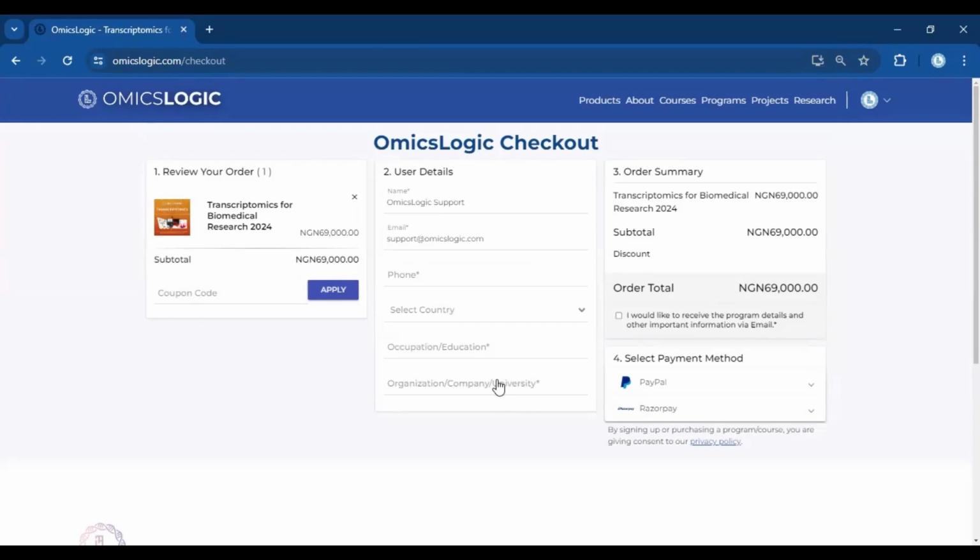We also offer financial assistance, scholarships, and discounts to students. If you are a student, you can request for a fee waiver, and if approved, you will receive a discount code. Enter the code here and click on Apply. The discount will be automatically applied.